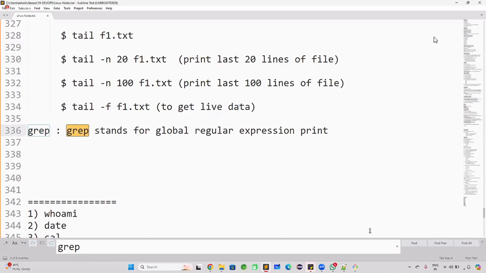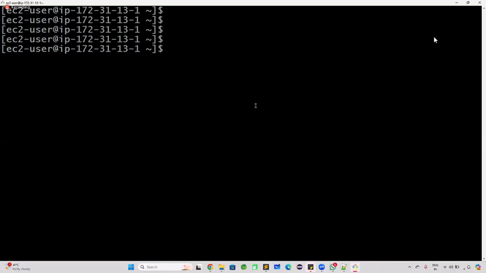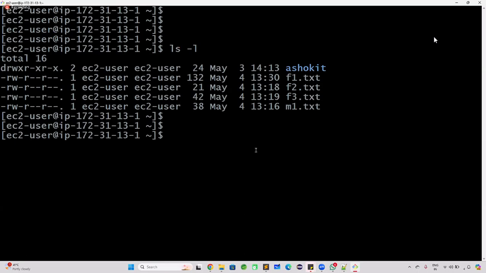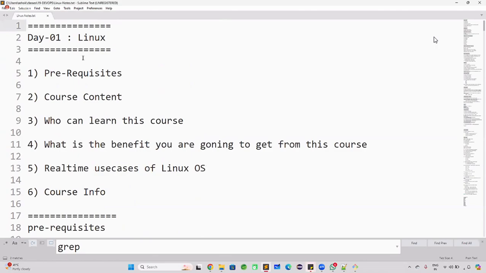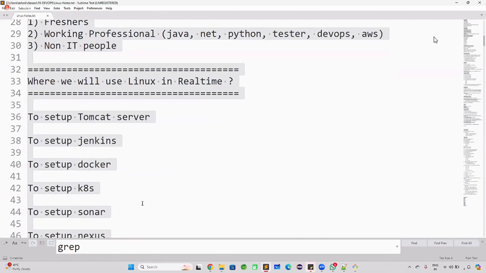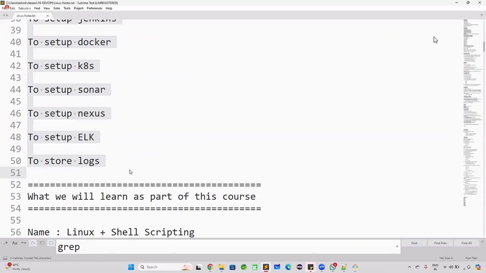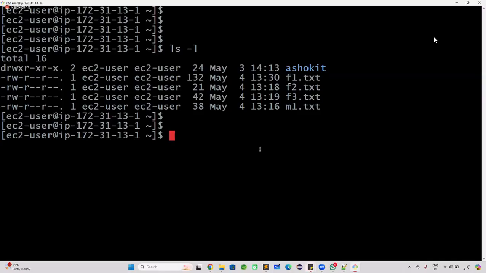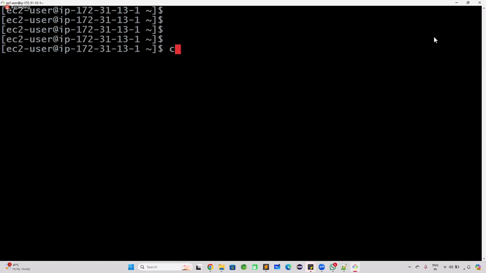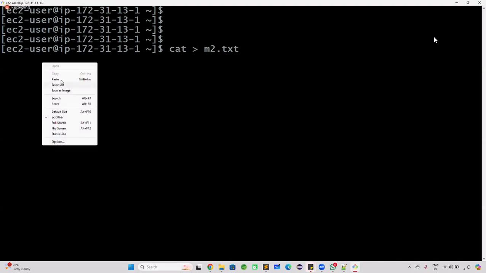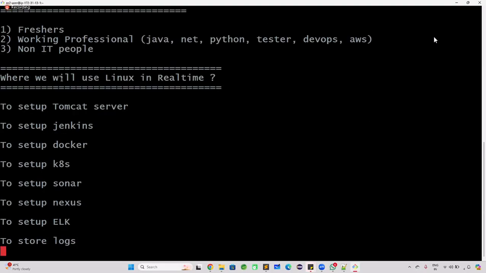In the same way, I want to do the content search in Linux. I want to see where the data is available. For example, let me copy this complete content into one file. Day one, something like this. A lot of data is available, 50 lines of data I'm copying to one file. Let me name this file cat > m2.txt. In the m2.txt, I'm pasting a lot of data. Okay, save it.